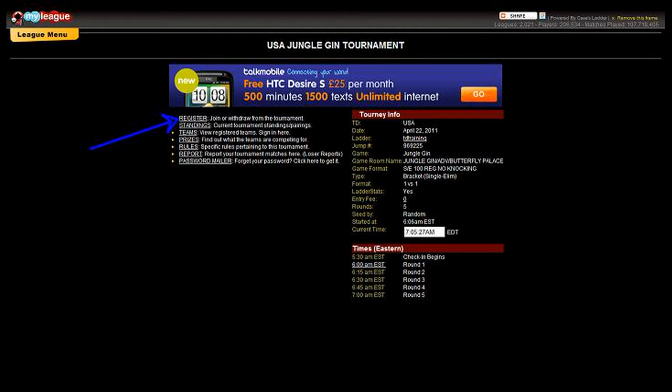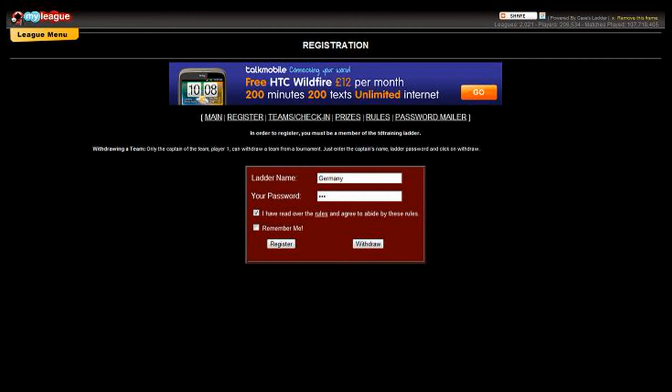Now, once on your tournament page, you will just click on register. As you belong to a league already, you should know how to register for a tournament, and it isn't any different with a fake player. So register all 23 fake players that you find on step 7.